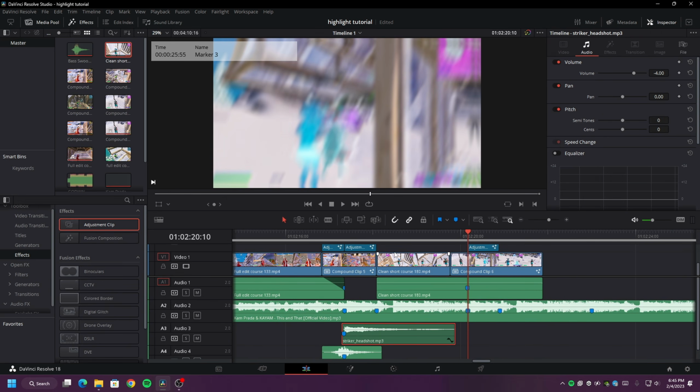Alright, so for this clip I'm just gonna duplicate these two audio files. So for duplicating, you just have to drag it like that while holding Alt on your keyboard. So they're gonna be like that.